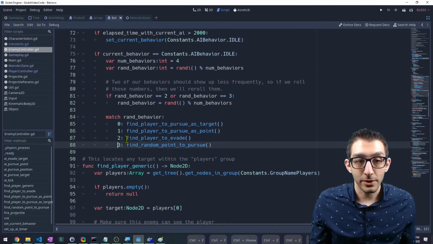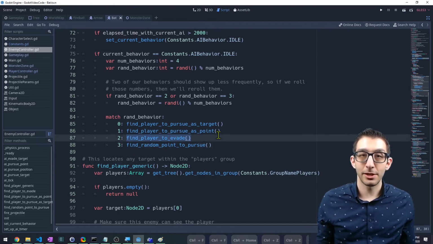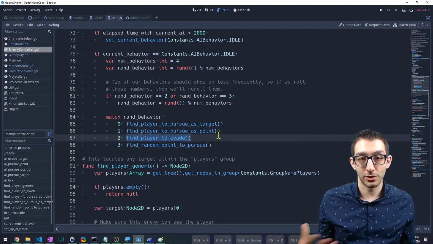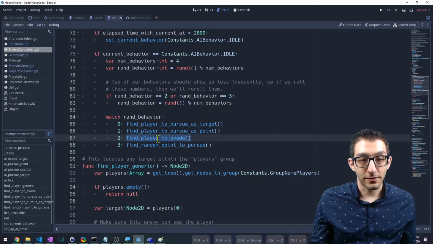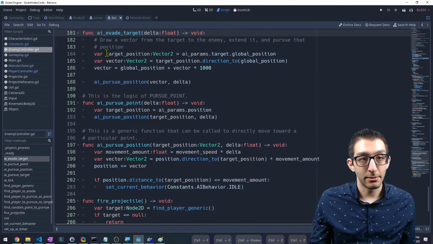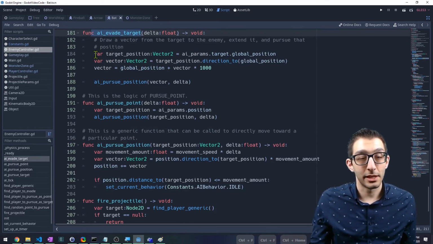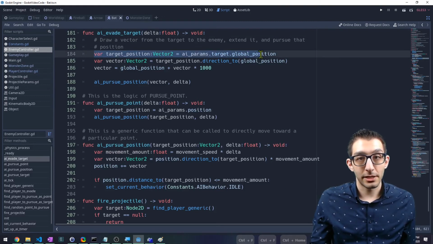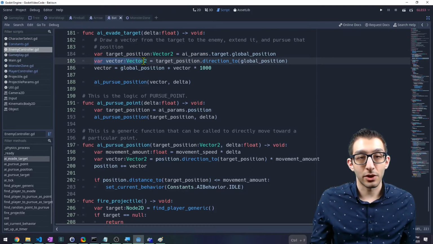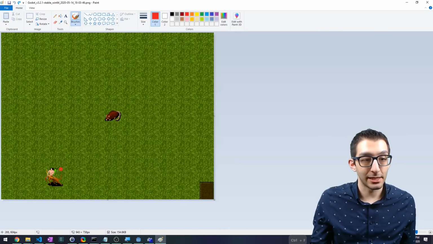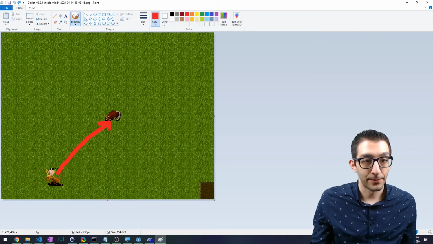The other thing I want to focus on in this file, and this is not something new with Godot or with GDScript, this is just sort of linear algebra. We have this find player to evade, and then its implementation up here, AI evade target. And I want to just talk about what this does. So we have target position, which is the player, let's say. And then we have a vector drawn from the player to that target position. So that is like this arrow.